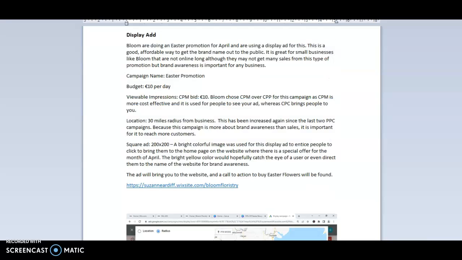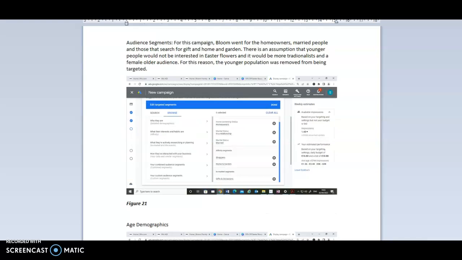Finally, we have the display ad. An Easter flowers promotion was created for April. Bloom understand they may not get many sales from this display ad campaign, but most importantly, they will get their brand name out there to the public. CPM was chosen over CPP, as CPM is more cost effective and is used more for people to see your ad and brand and get the business name out there in the public. Homeowners, married couples and gift buyers were targeted for this campaign. The younger population were removed as it was felt they wouldn't think of or spend money on Easter flowers. It was more of an older tradition.